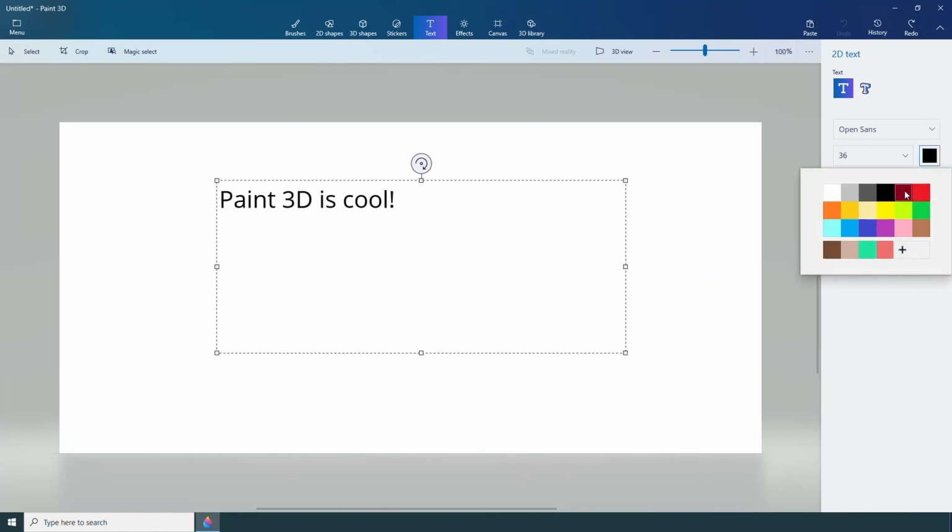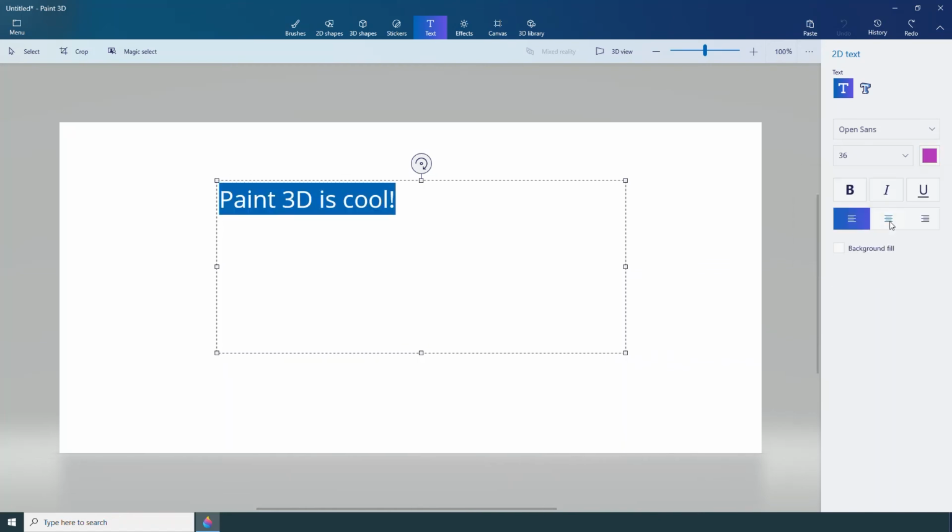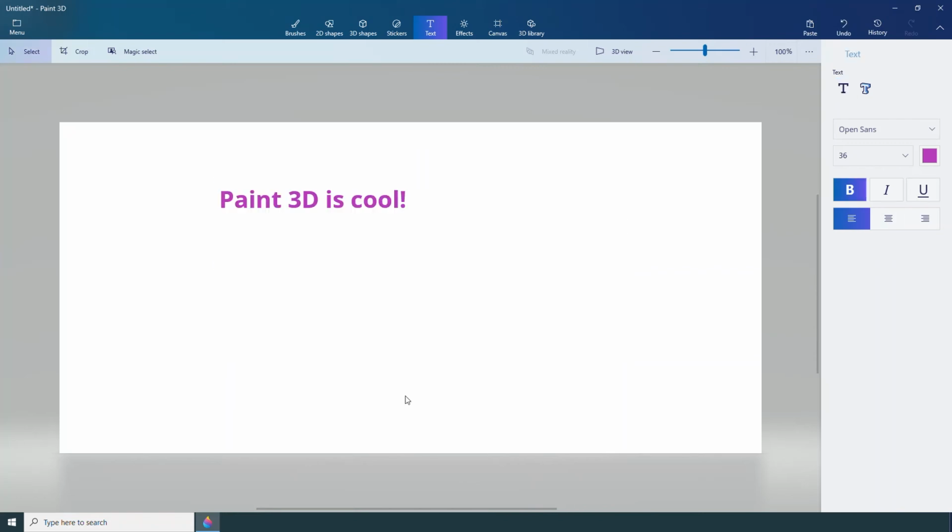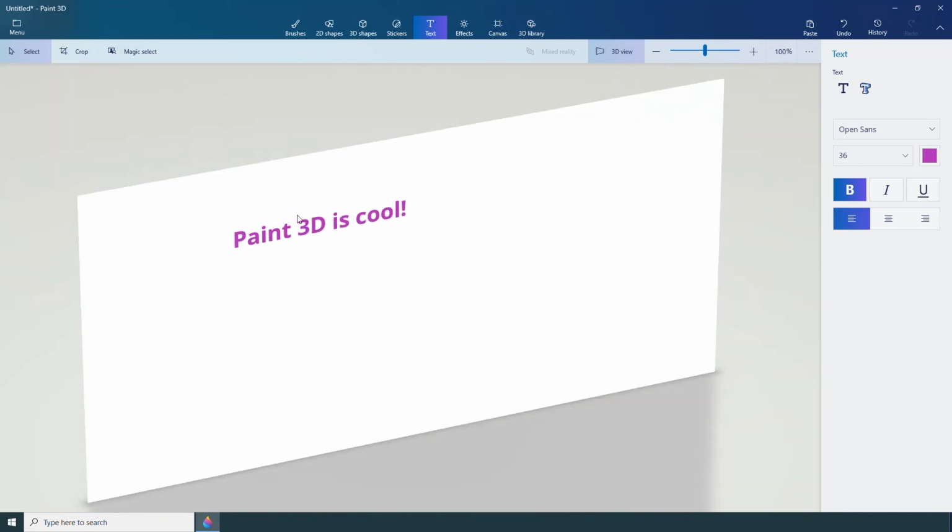I can modify the font color. I could also make it bold, italicized, or underlined. But as soon as I click out of that, that text is adhered to my canvas. I can no longer manipulate it. There we see it is part of that canvas.